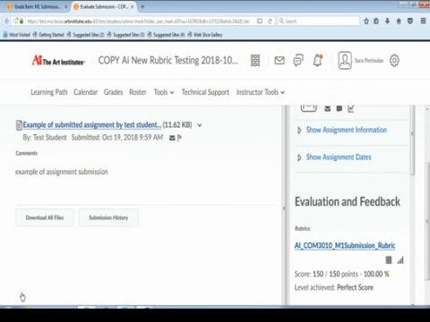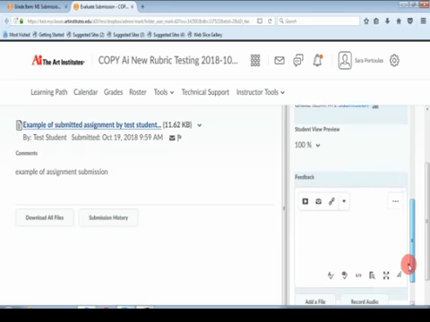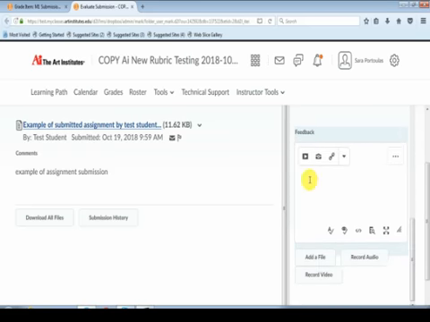Okay, so that's going to take you back to the Evaluate Submissions page. Also under Evaluation and Feedback, if you scroll down, you'll notice that you have a feedback area where you can leave students detailed feedback on their assignment. This is also the location where you can choose to leave audio feedback or video feedback.